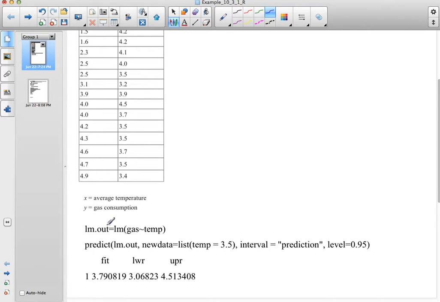So it's lm.out equals lm gas tilde temperature. Again, that symbol right there is the tilde symbol that is next to the number 1 key on your computer keyboard. Nothing will happen when you press that. It's just, again, calling this model, giving it a name.